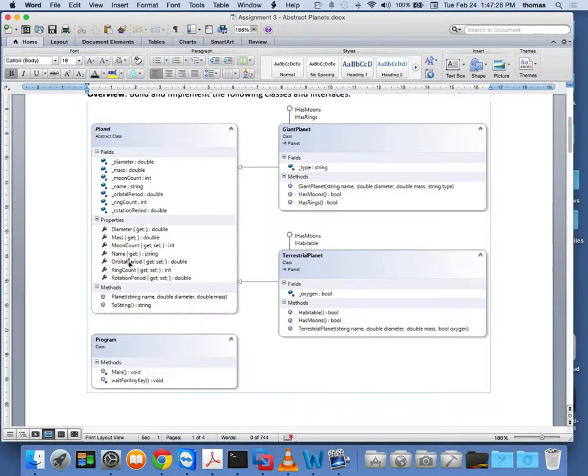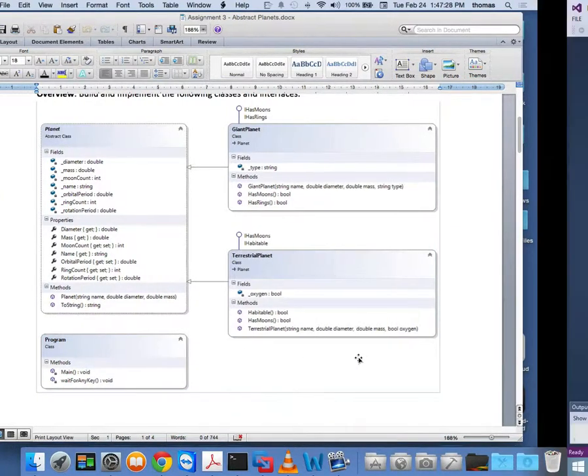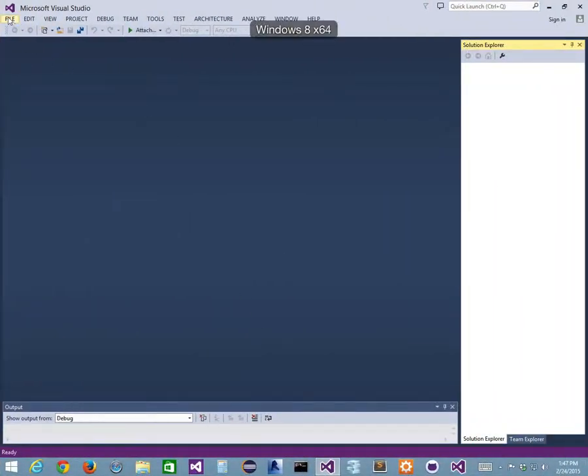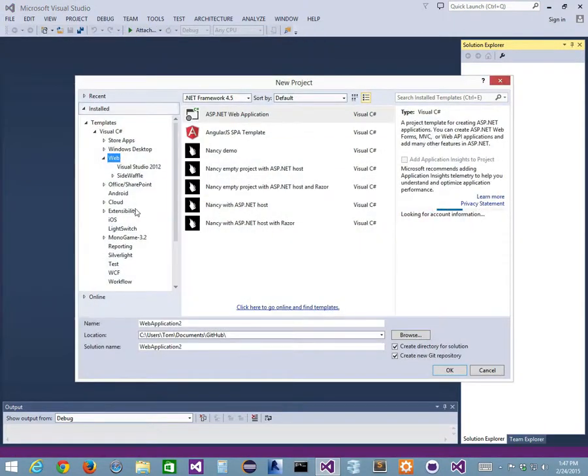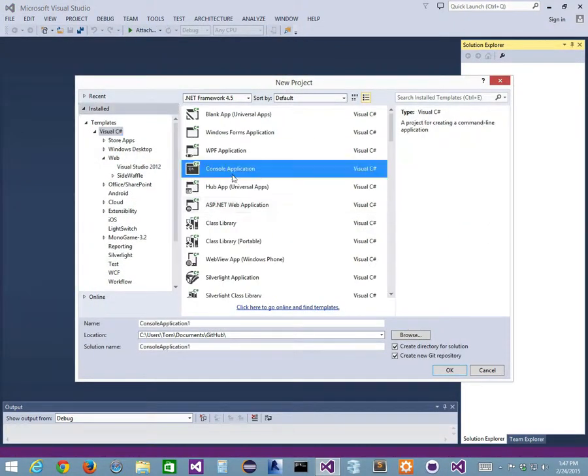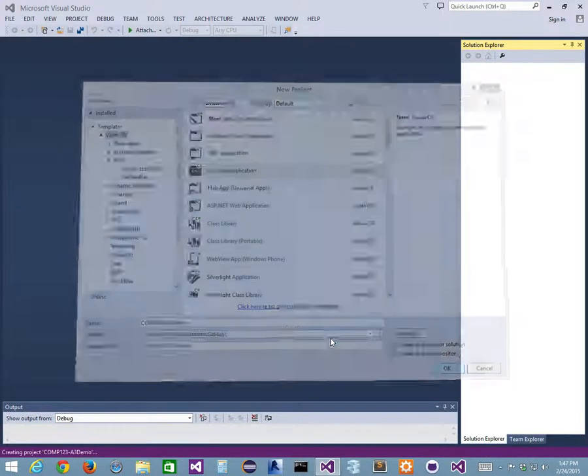Let's start with this. Let's plot this out first. How do I do that? Well, okay, file, new project, and I'm going to make a new console application. I'm going to call this A3 demo because really it's a class diagram that I want to show you here, not anything else. It's going to be COMP123 A3 demo is what I'm going to call it. I'm going to save it on GitHub as well.